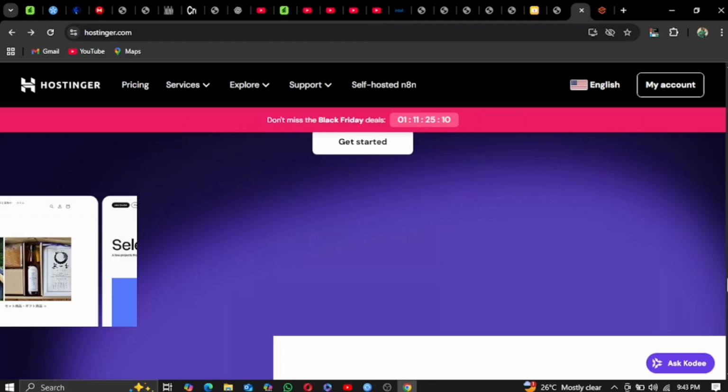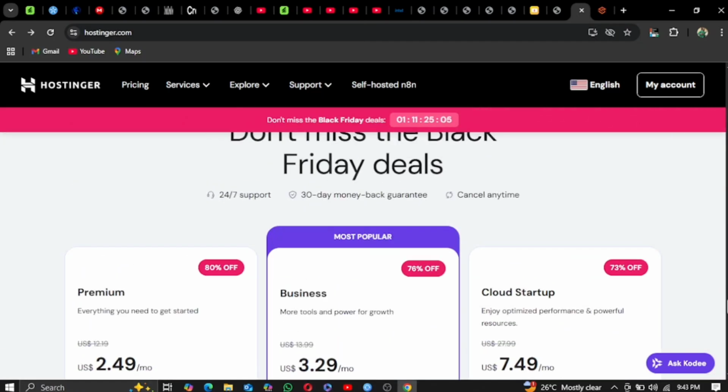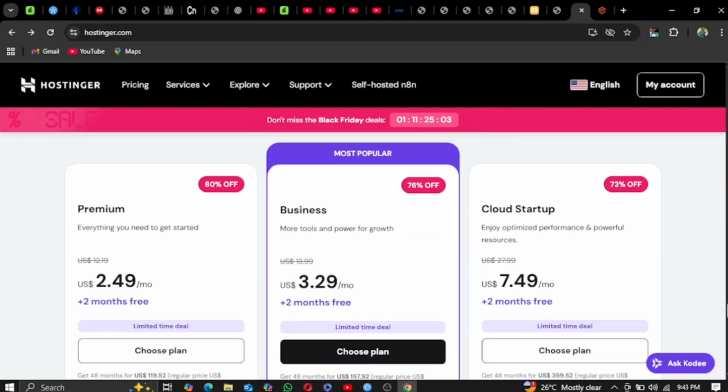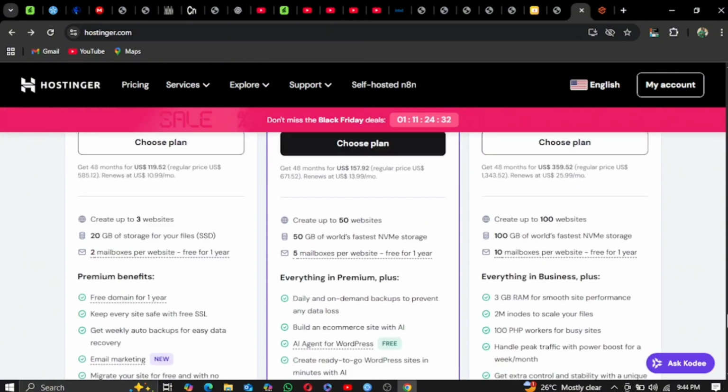Hostinger is one of the best hosting platforms. You can see this is a pricing plan. I love Hostinger. It's affordable and it's awesome. You can see the premium plan you have $2.49 per month. Then the business plan you have $3.29 per month, and the cloud setup you have $7.49 per month. This is awesome. So we'll be going for the business plan, and look at the cool thing.